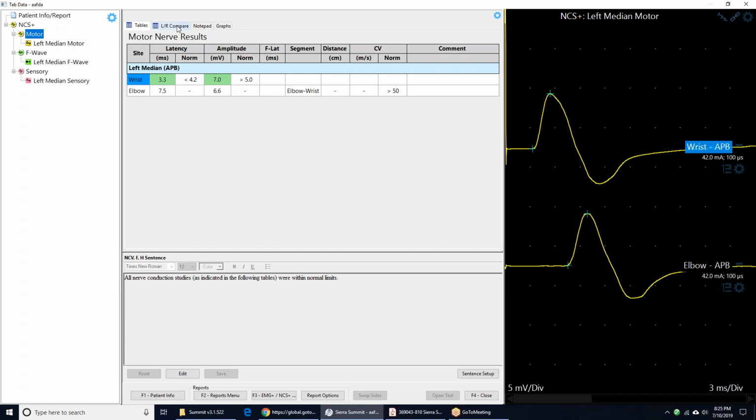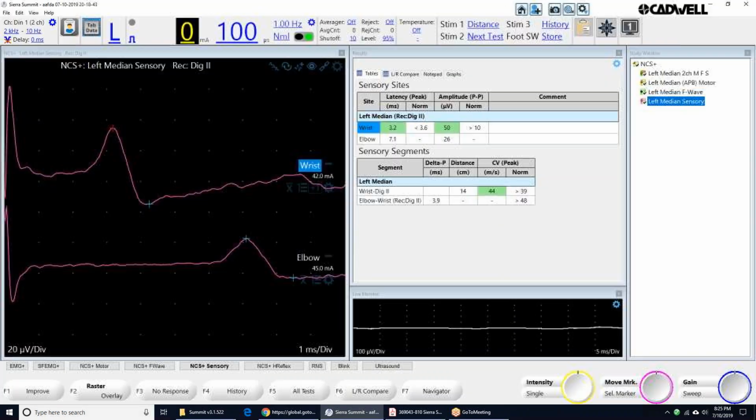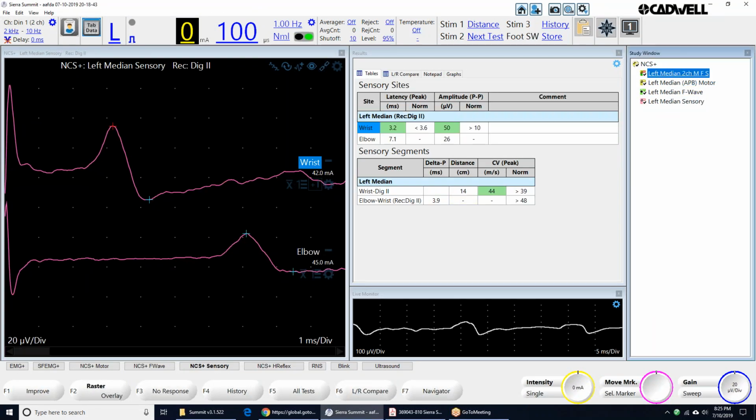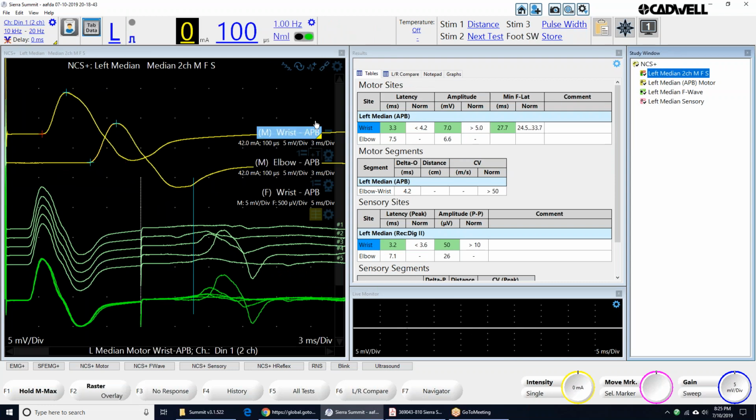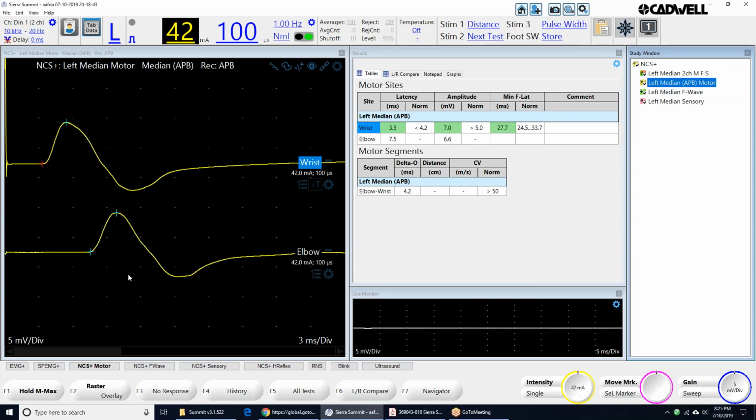It doesn't affect the tables at all, so the tables will show up the same whether you did the mixed test or whether you did individual tests. So yeah, doing the mixed test shouldn't affect your reports very much at all, as long as you do that. Make sure in that Cadwell and tab data you display by nerve. Then you'll display just these traces and then the same result tables that you use anyway.